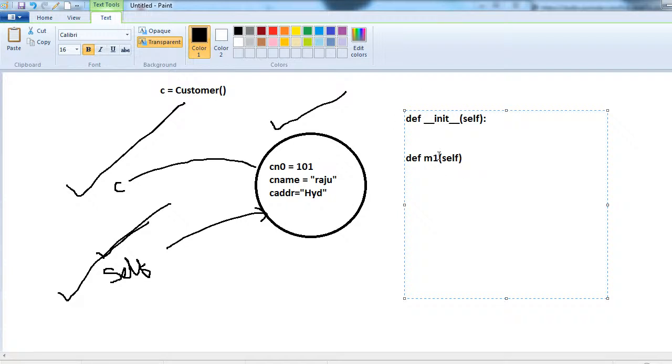If you want to do the initialization, if you want to define any instance variables inside the constructor, how can we do it? By using self only: self.cno, self.cname, self.caddress, like that. Inside an instance method, say m1, if you want to access those instance variables, we can access them by using self only: self.cno, self.cname, like that.